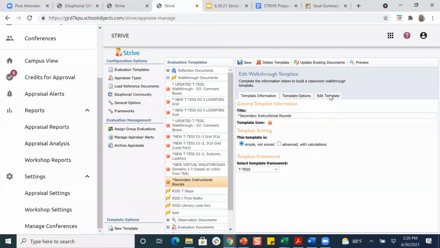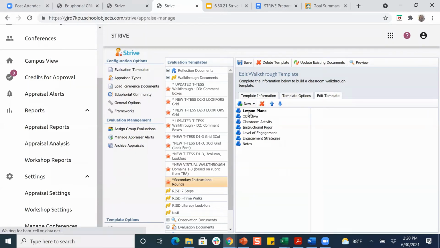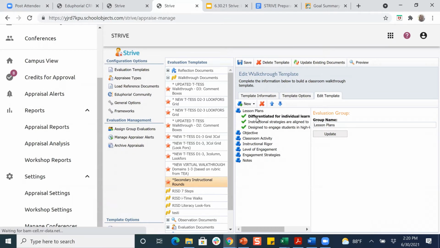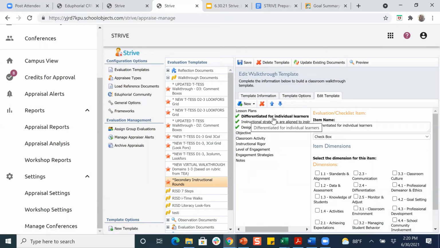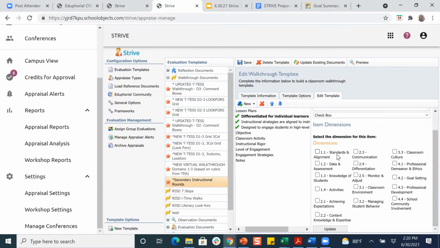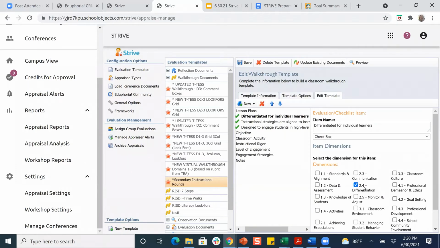So I'm going to go in and edit my template, and I'm going to look at each one of my areas. Under lesson plans, my choices are differentiated for individual learners. This would be a conversation to have with your curriculum team and your appraisal team, but if I'm the queen of the universe, then I'm going to say this one ties to 2.4 differentiation, and I'm going to tag it with that dimension and click update version. And so now whenever I run a report on 2.4, any information from this walkthrough template, from this question, will show up in that report.